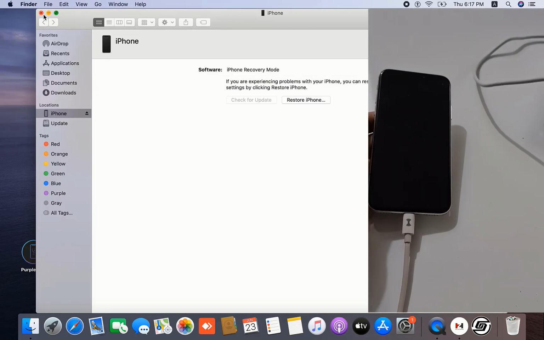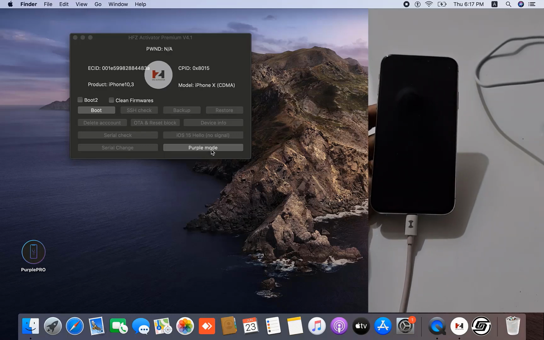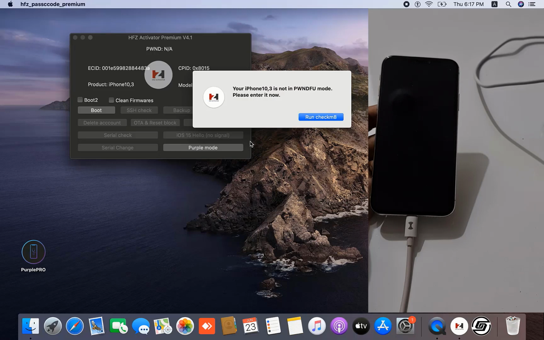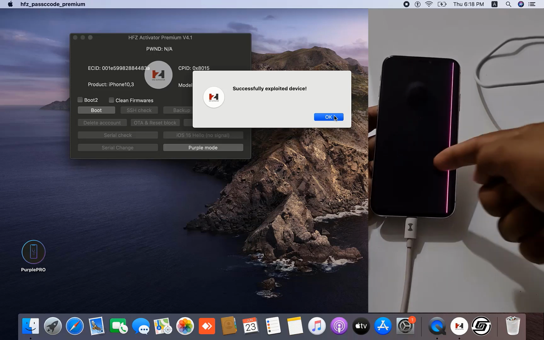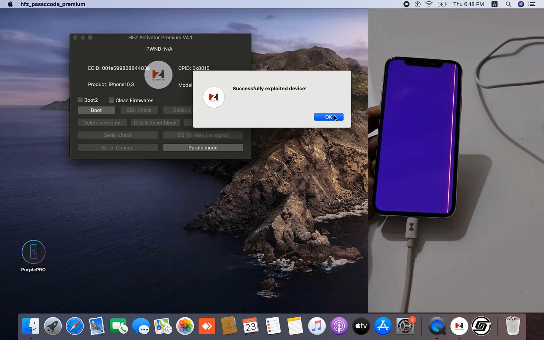So now you need to click here, purple pro mode. Okay, I click purple pro mode. Now click here, run checkm8. Now click OK. After success, when you click OK, wait a few moments and it automatically goes into purple pro mode. Then you can change the SN number to bypass iCloud ID using the TABD activator bypass tool.